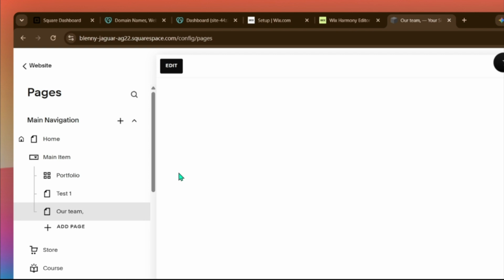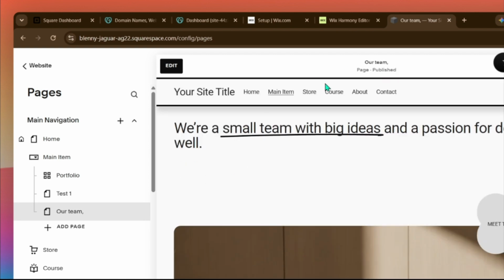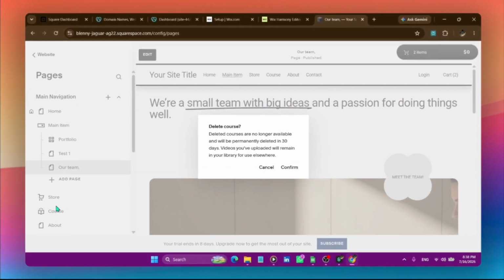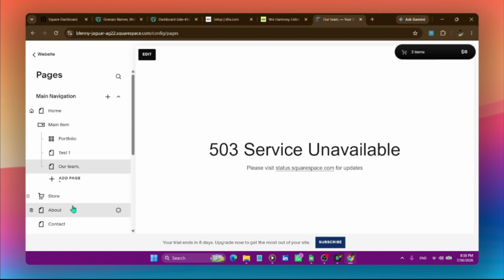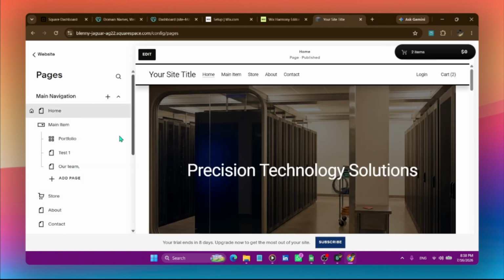Switch between your pages in the sidebar to adjust the layout or content as needed, making sure each is organized correctly under its parent dropdown. You can also manage or remove pages as needed to keep your navigation structure organized and user-friendly.